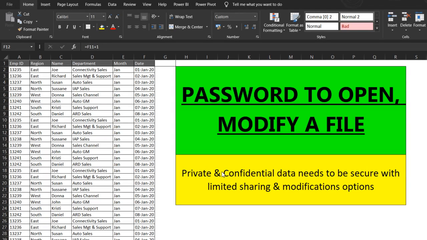Hi everyone. Today we will be learning how to protect an Excel workbook with a password in order to open it and to modify it. In both scenarios, if you open it, you'll get an option to enter a password, and if you want to modify it, you need to enter a password for that. So let's get started.